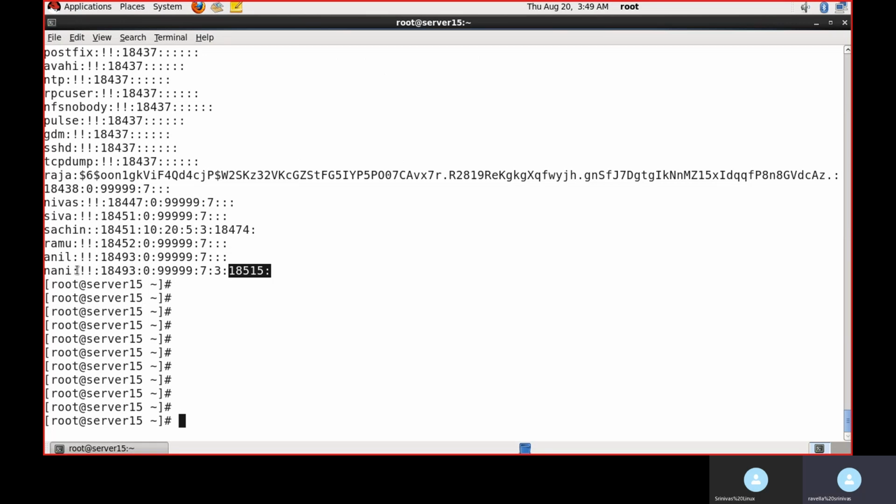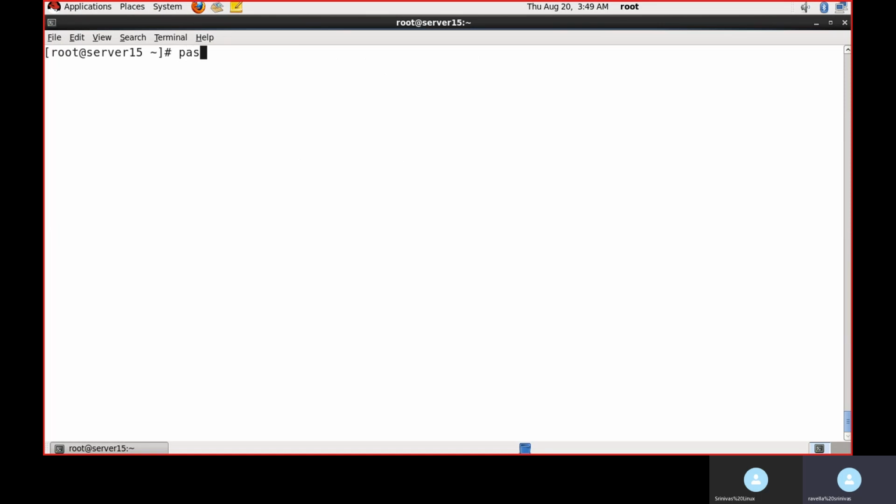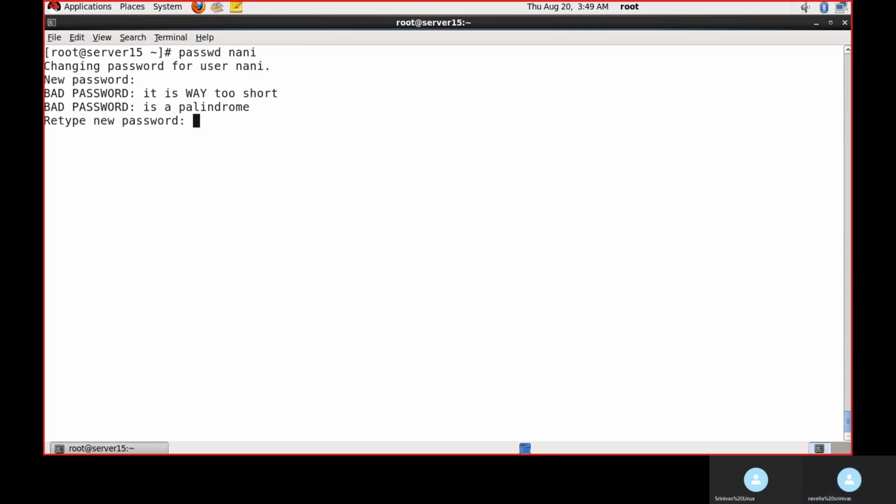Here see, double exclamation is there. Double exclamation means there is no password, so by default the password is locked. We have not assigned any password now, so we are going to assign one. To assign a password to a user: passwd space username, Nani. So I assigned a password. Now the user's password information and password age information is located in the cat /etc/shadow file.